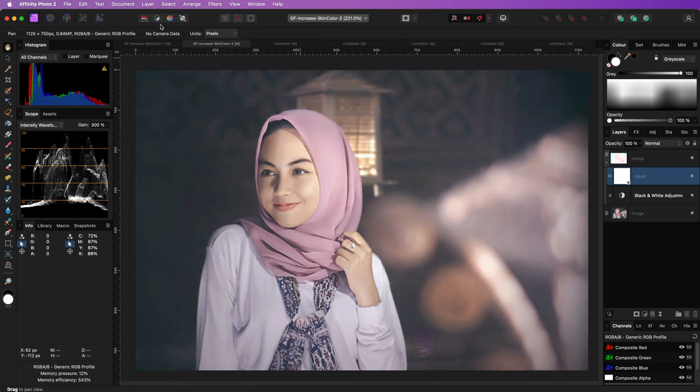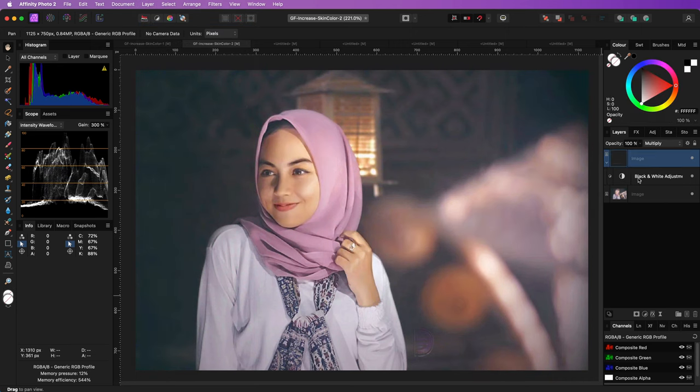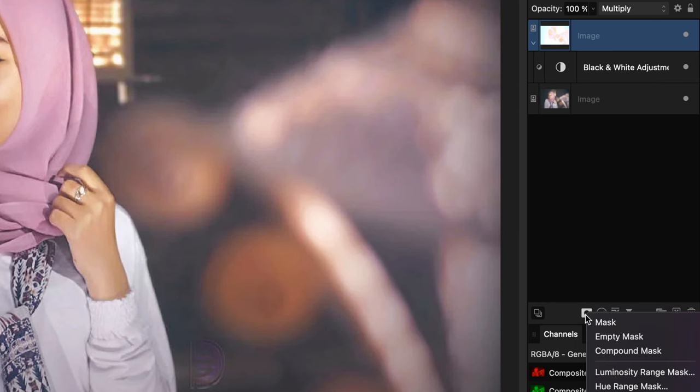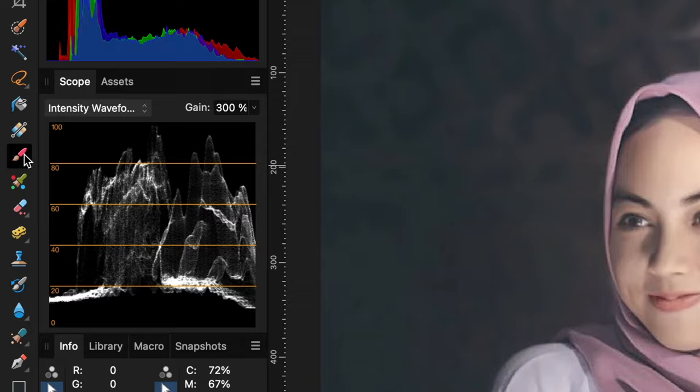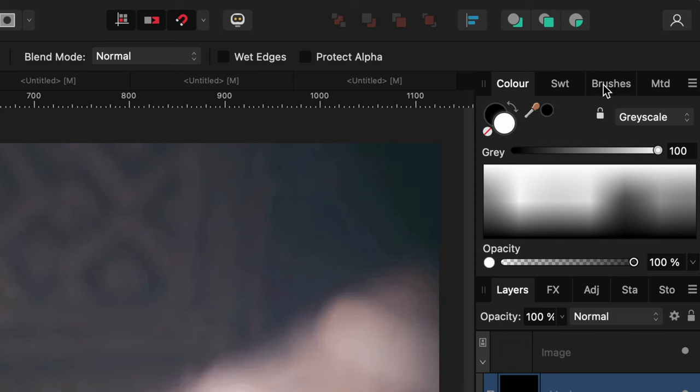Another option is to directly add a black mask. Let me remove the current mask first. Now, when you keep the Alt or Option key pressed, you will get more options on what kind of mask you want. To get a black mask, we need to select the empty mask. As you see, this blocks the whole effect, and now I can select my brush and make sure white is selected as the color and brush in the effect on the skin.